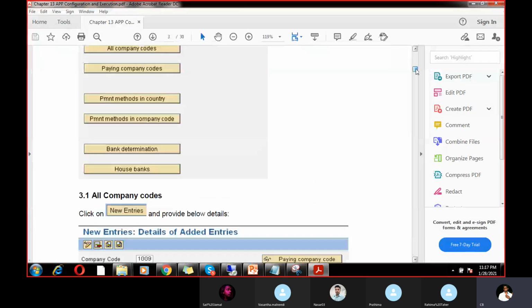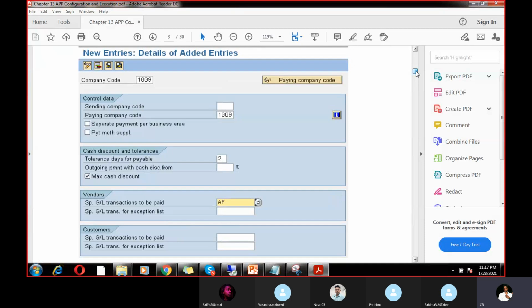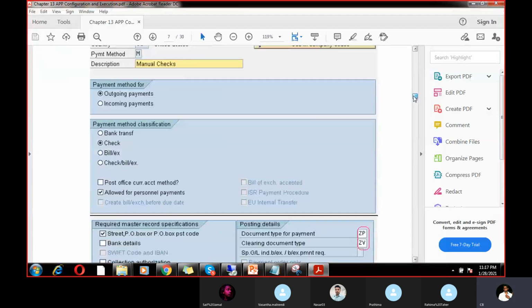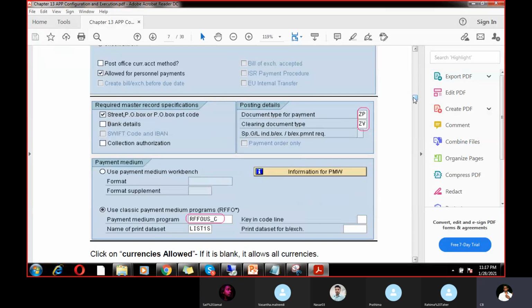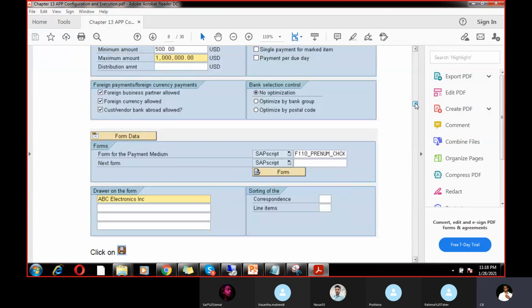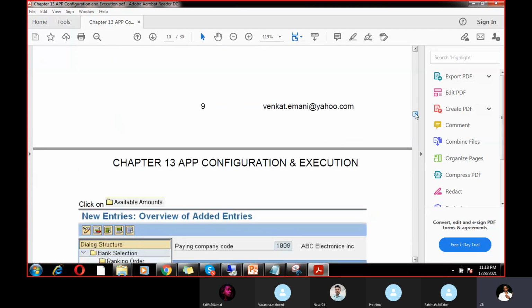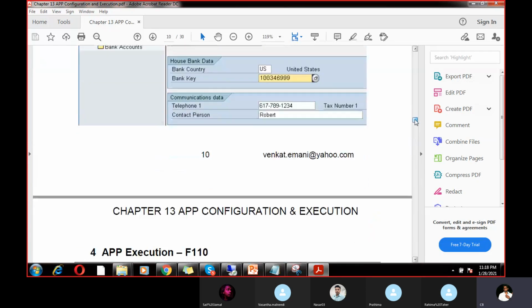I didn't do anything beyond this; I created it in my system based on the screenshots. Whatever options are available in the screens, you can do the same in your existing system and post one entry through the automatic payment program.